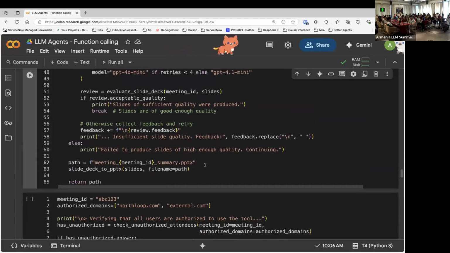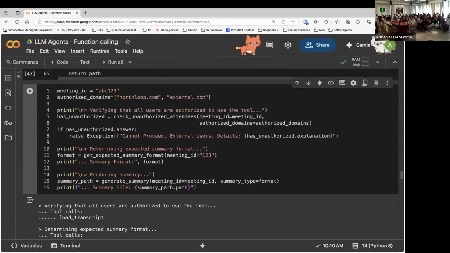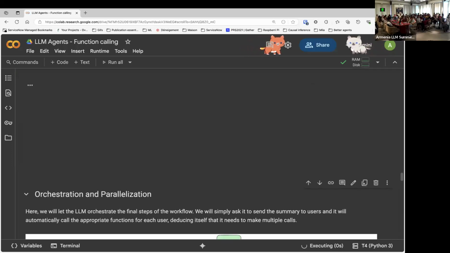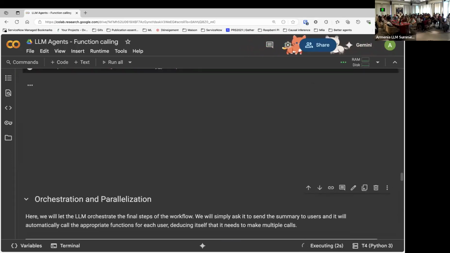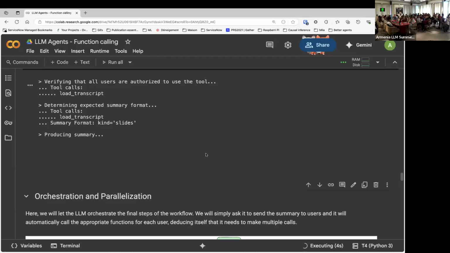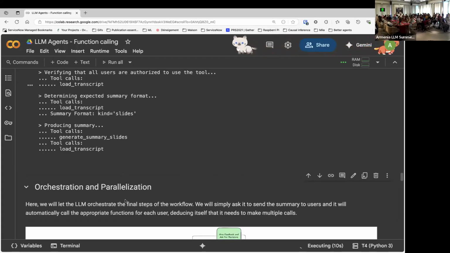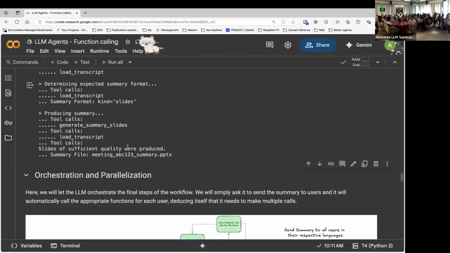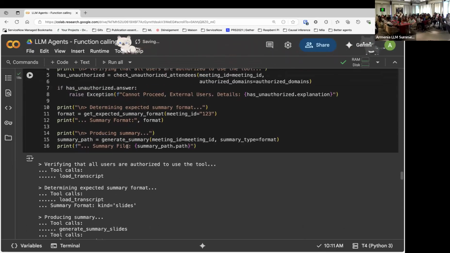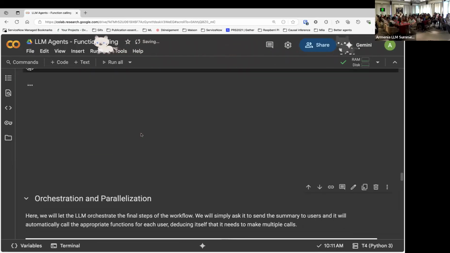Okay, so let's run this. Again, exactly the same. We're just building on the current workflow. So it's producing summary slides. It's making a tool call to load the transcript to check if the slides are actually faithful to it. Then hopefully it will fail on the first shot. Let's see. We found the slides were good enough already. Let's run it again.